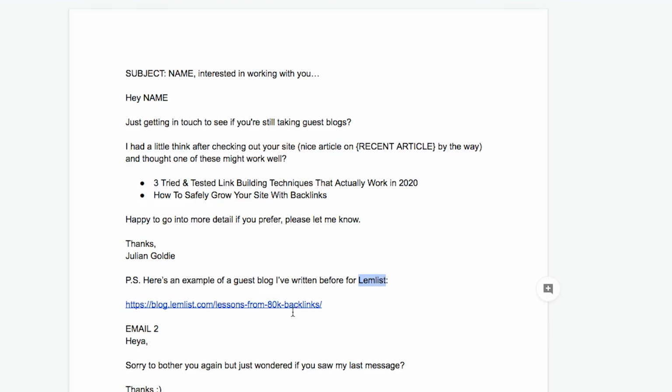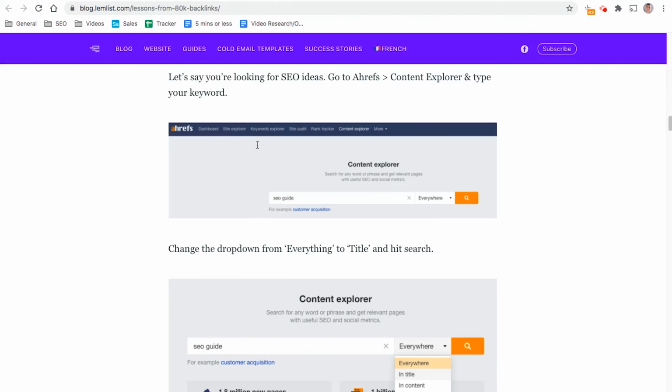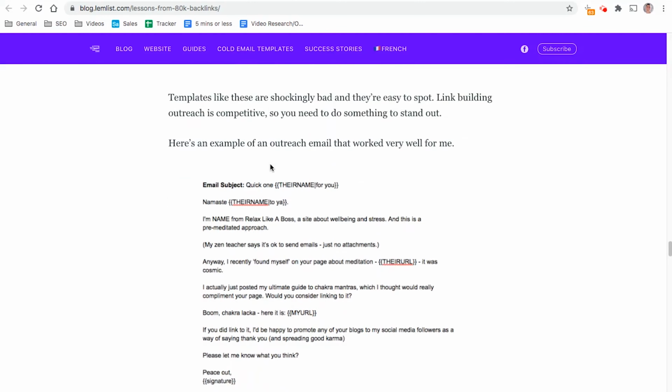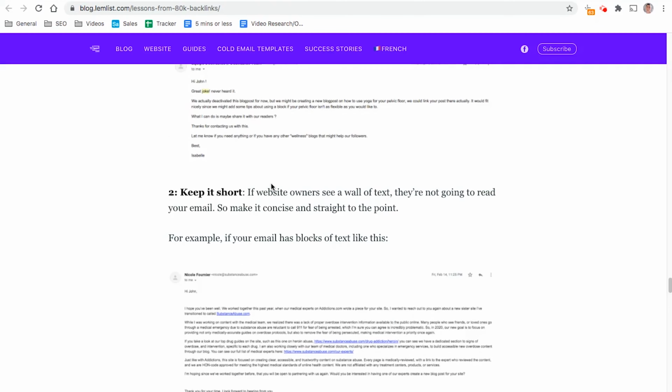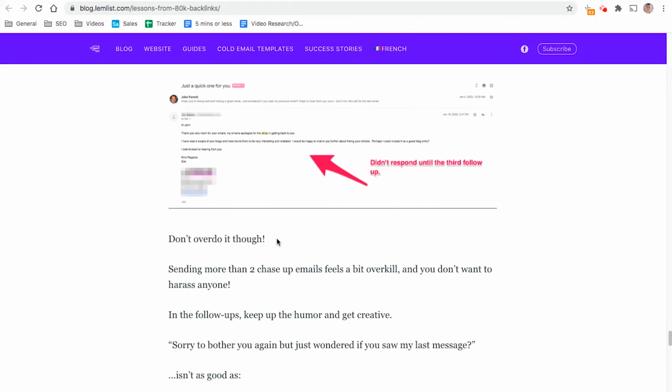So Learnlist are a website that does outreach already. And if we click on the link, basically the website owner that I'm pitching can say, right, I've seen that Julian knows how to write a guest blog. He's already landed them before. His content is really high quality. The design is nice. And therefore, the quality of the content is going to be good when he guest blogs for me. So you're basically creating social proof.